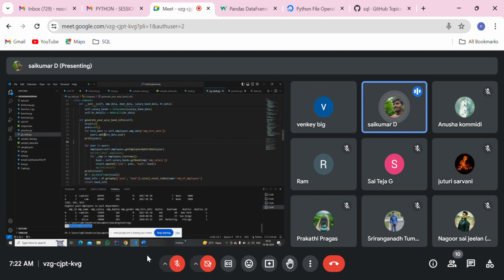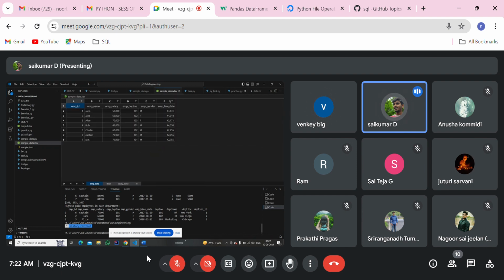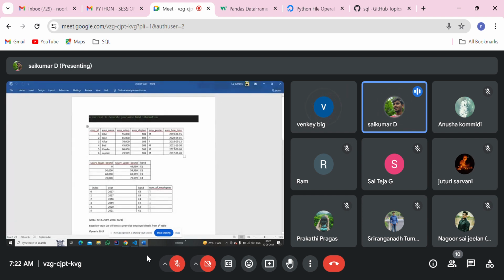Once I get the year details in the form of a set, to remove duplicates if there are any, let's see, where is this data? Here is the data. We can see 2017 coming twice, so to remove the duplicates I pass them into a set.